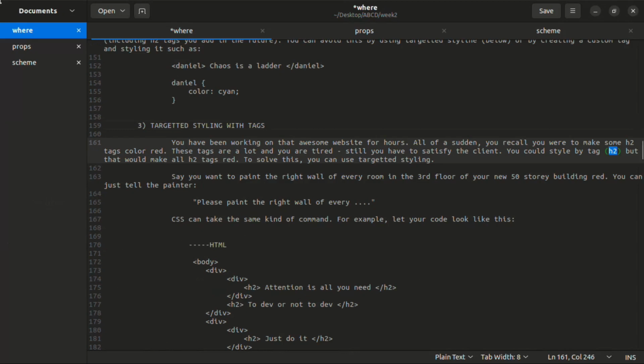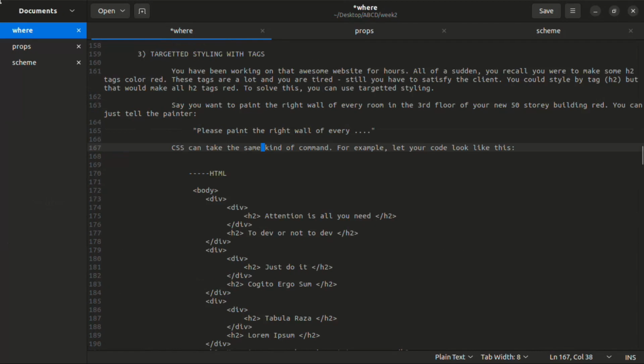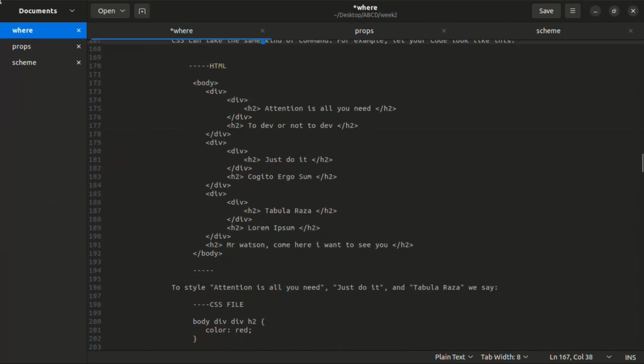First, you can tell the painter this, and you will know what you want him to do. You told him that okay, you have a 50-story building. He should go to the third floor. He should paint the right wall. He has his instruction, and then that way he's going to paint the right set of things. CSS can take this kind of command too. For example, let's say your code looks like this.